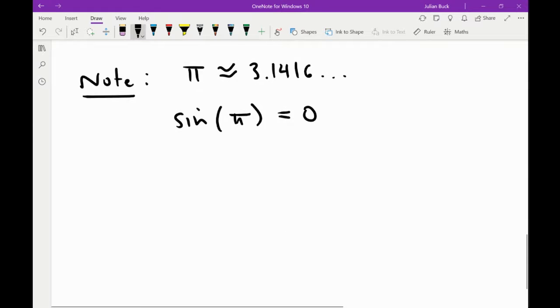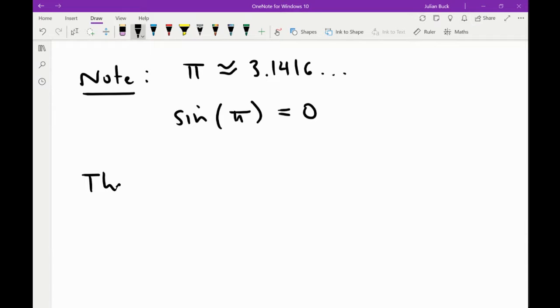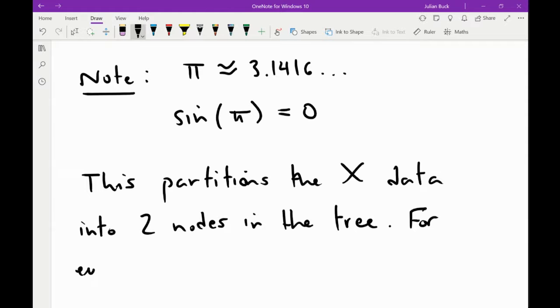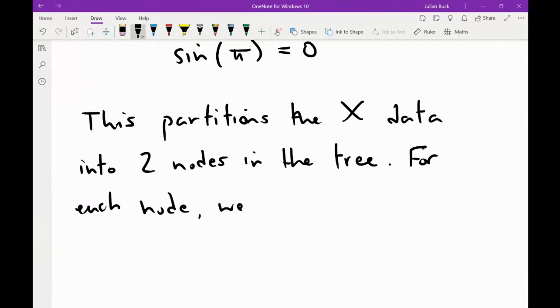All right. So then what happens? This partitions the x data, in other words the horizontal axis, into two nodes in the tree, the stump. For each node, we compute the average response value.